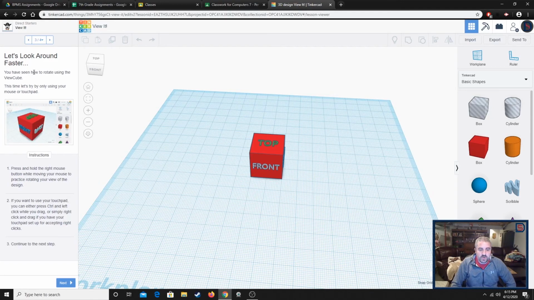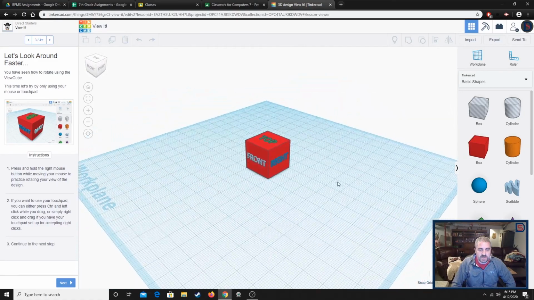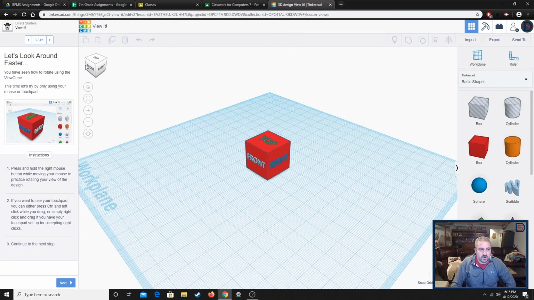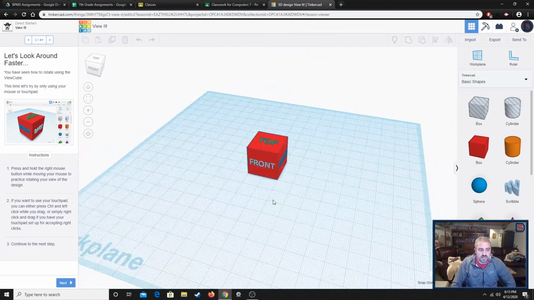Now there is a quicker way, and this is the way I actually use for viewing an object. I don't use the view cube. You can just use your mouse. So if I right click with my mouse, I can actually just move around my screen. For me, that's a little bit easier than going up to the view cube and moving that around. I think it's easier just to right click and move around.